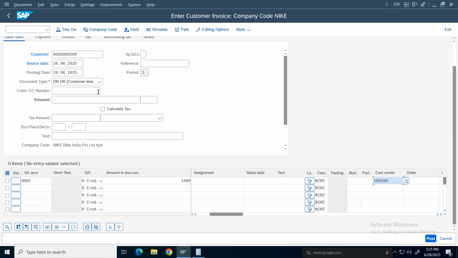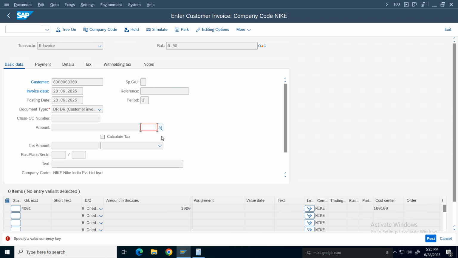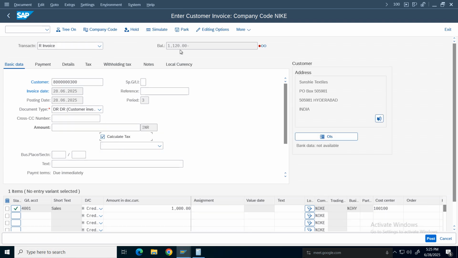I'm just giving this one since it is a cost element. Press enter. So INR, press enter, give calculate tax. So this came out perfectly, 1120. Press enter, click on simulate. The tax category, tax account is wrong, something came out wrong here, let's see.